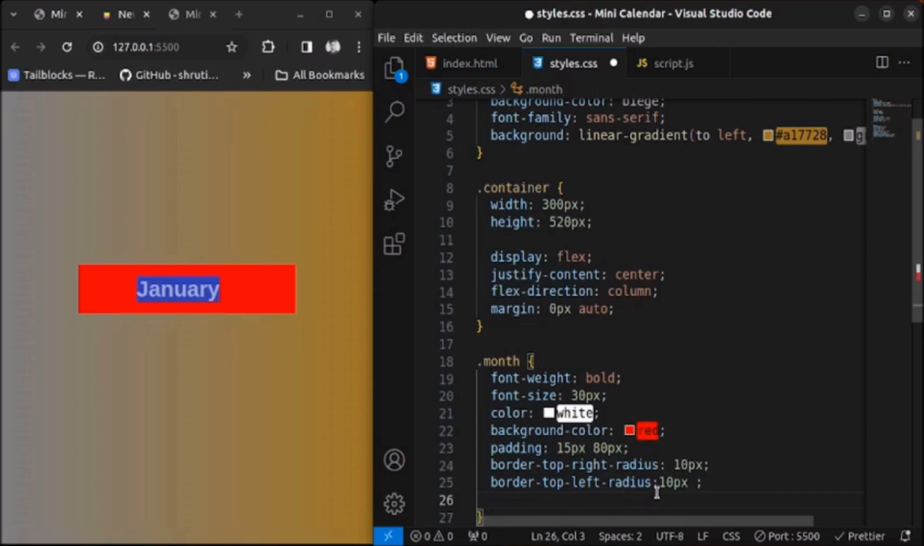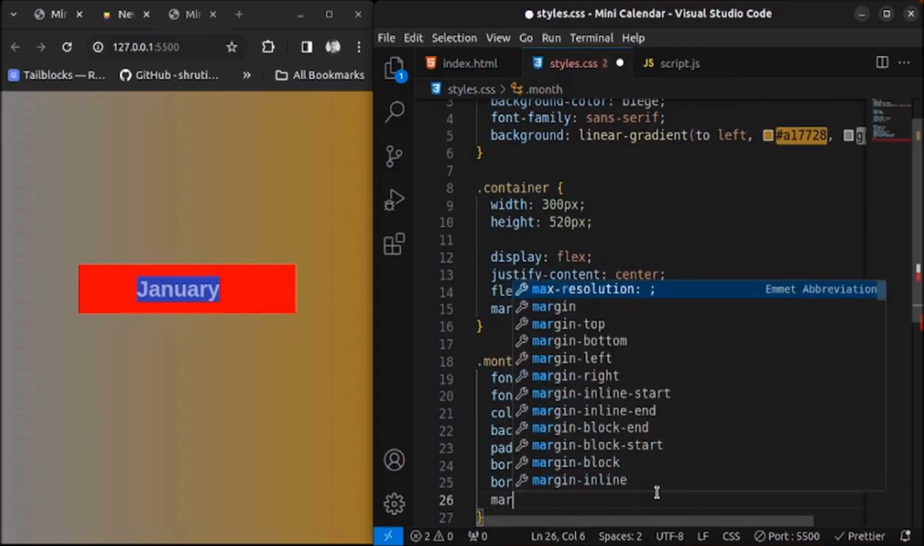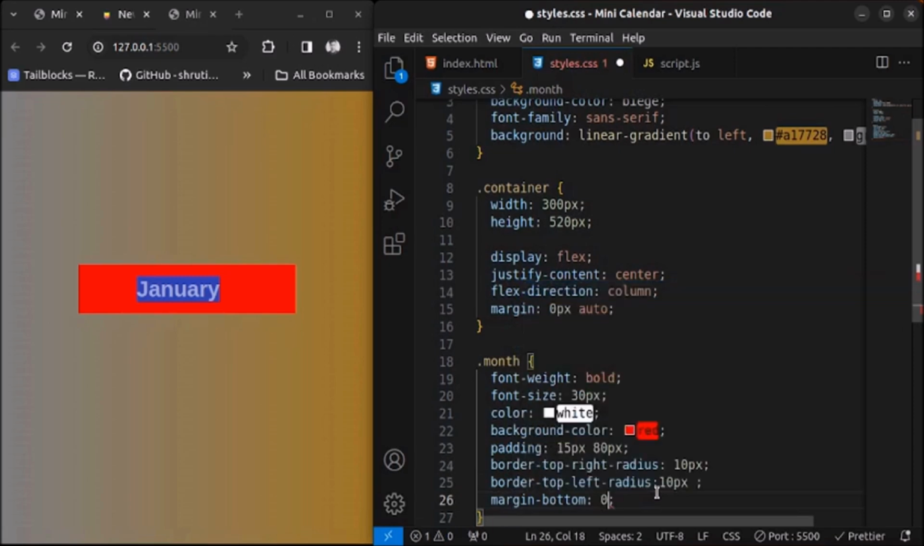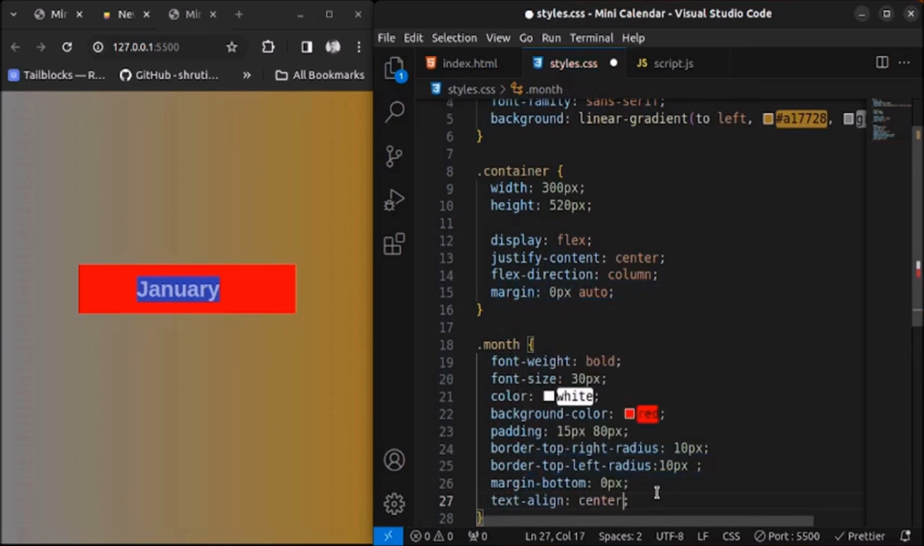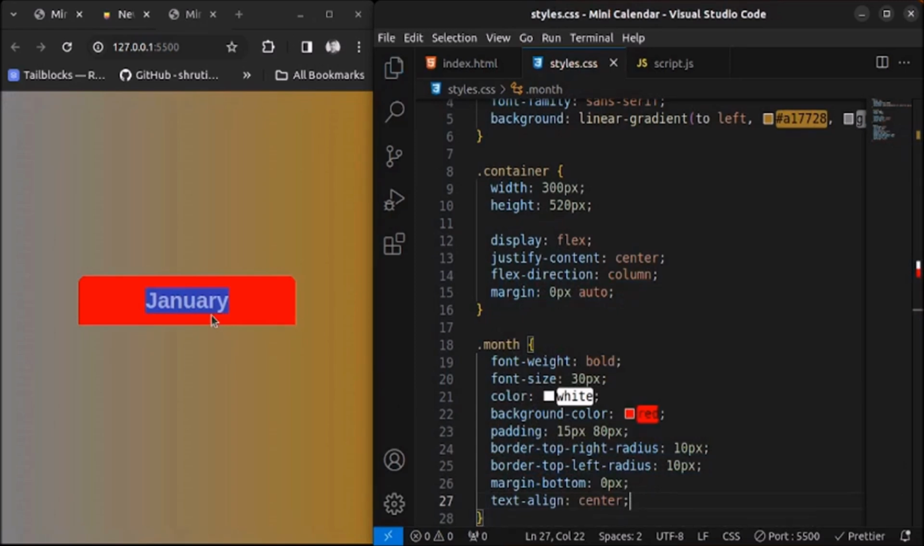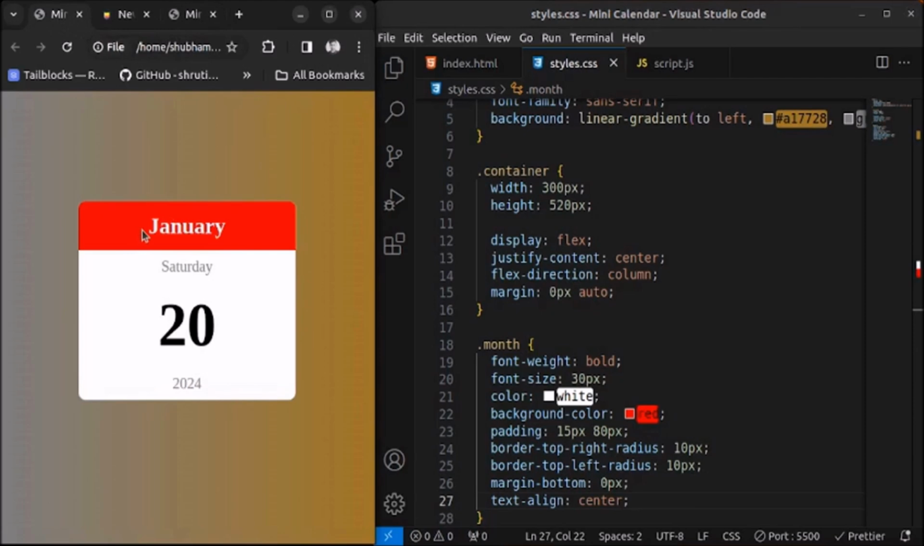And margin from bottom, we don't want any margin, so I am setting it to 0 pixels exclusively, and we will align the text to center. As you can see, the changes are reflected here. So we are done with the first part, which is the month.